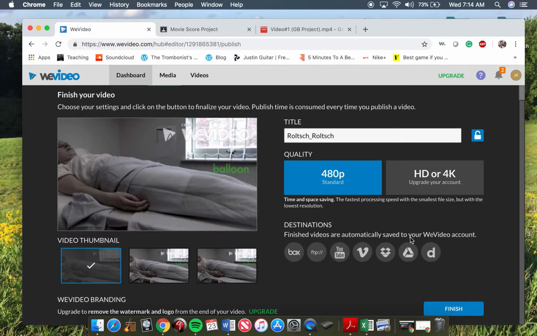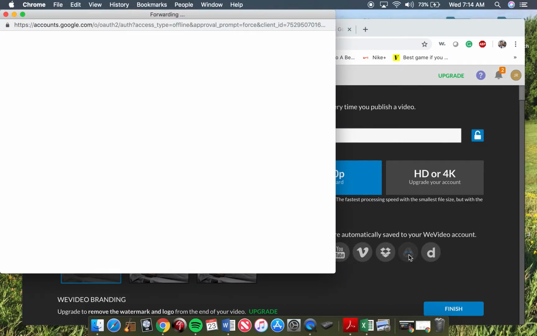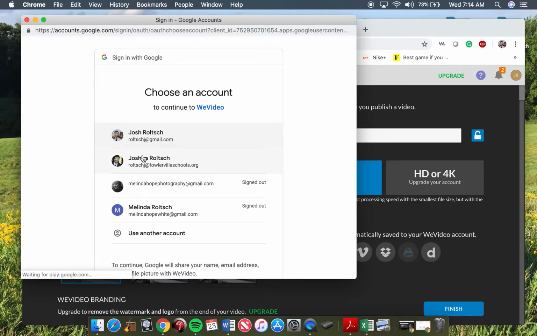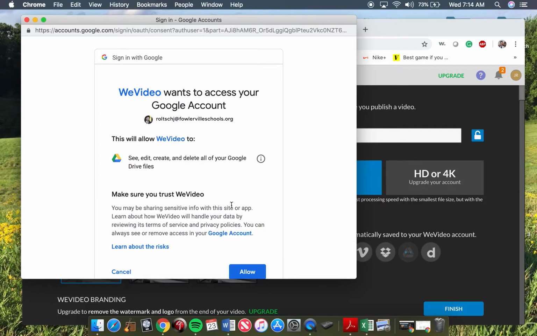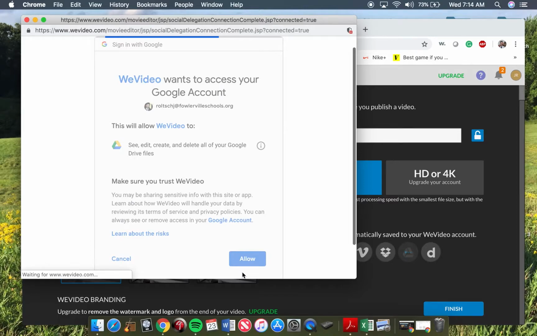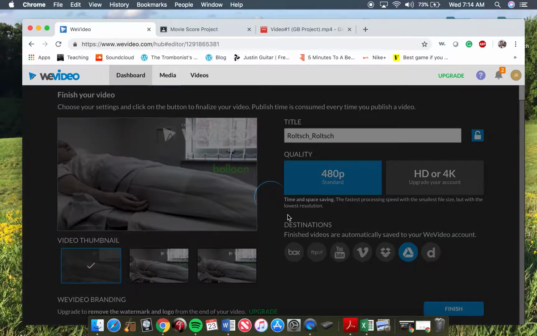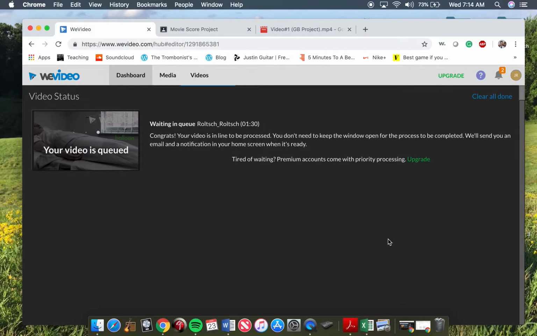Finished videos are automatically saved to your WeVideo account. You're going to press drive. And then it might ask you to sign in again. You should just be able to click a button. And then finish. So what it's going to do is download it right into your drive, and then you can select that and turn in the project.